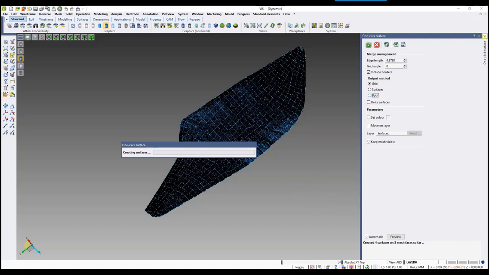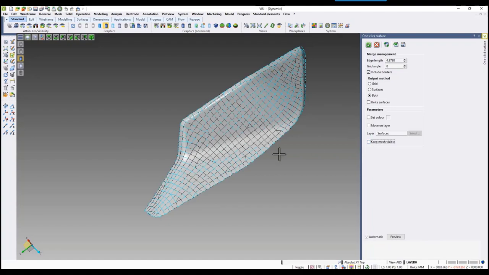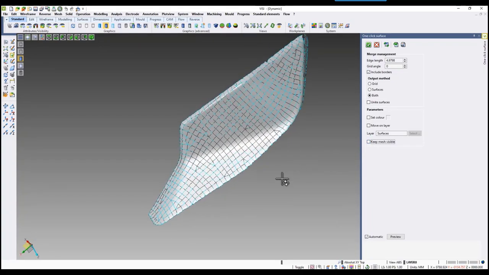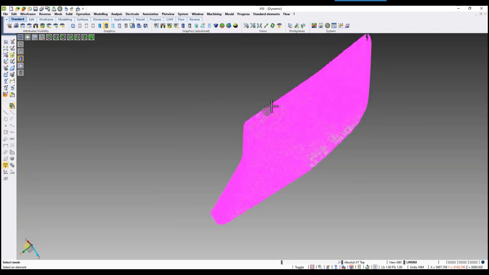So it's going to create a surface using that grid option, using the different parameters up at the top for merge management, and it's going to create the surface as well as keep the grid in there as well. You can unite the surfaces together, and you can set unique colors and put the surfaces onto a unique layer using this option as well. As you can see, it creates a surface, it creates a grid for you automatically, and it's going to create that information within one click.